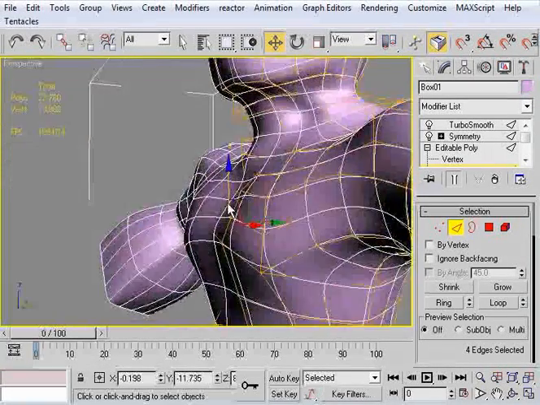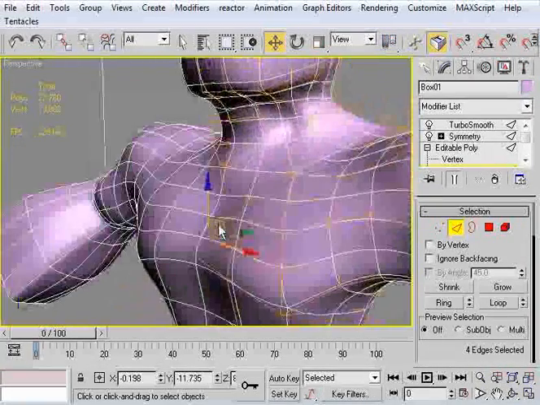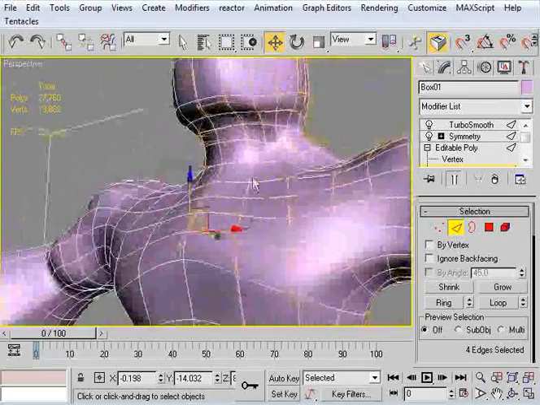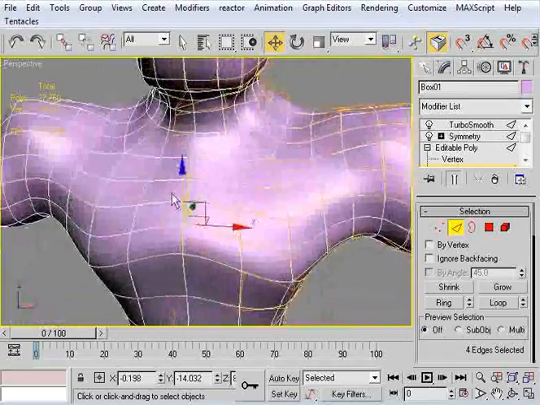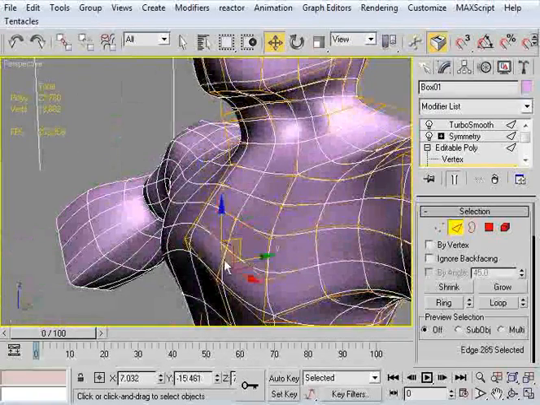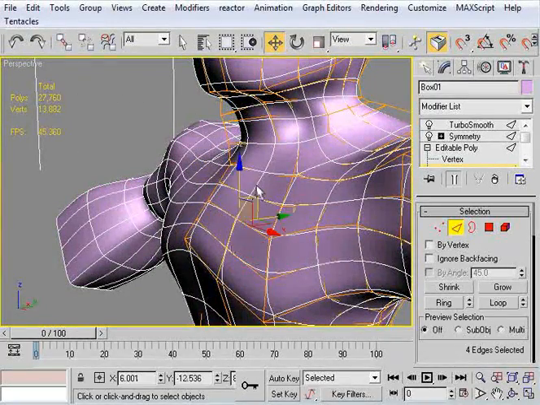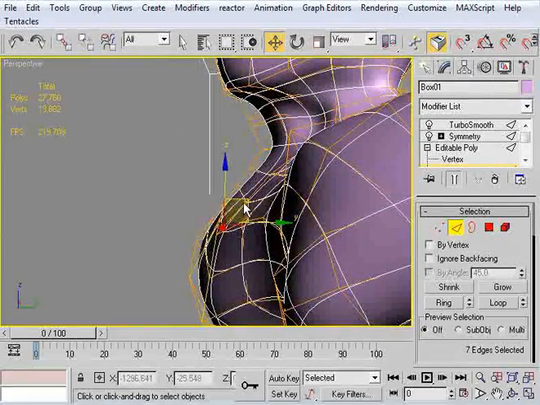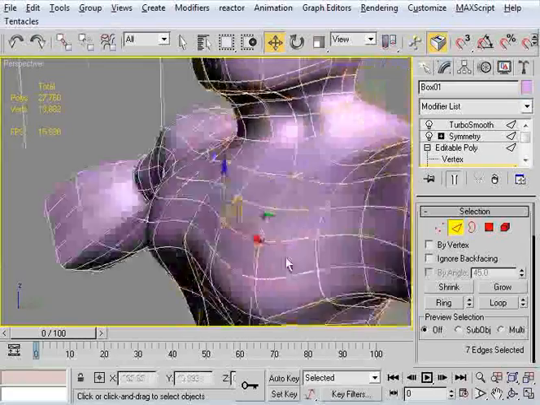Okay, at least now we are starting to get some kind of representation that the chest is separating there. But another thing that we can do, instead of pulling this in, will be to pull these guys out to make the chest get even bigger.